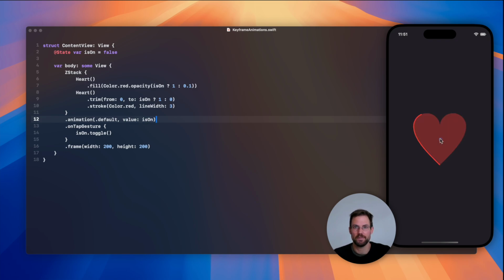We are filling the stroke and fading in at the same time, and that just doesn't feel right. It would be much nicer if we could first stroke the heart and then towards the end start fading it in. So let's do that, and we can do this using a keyframe animation.